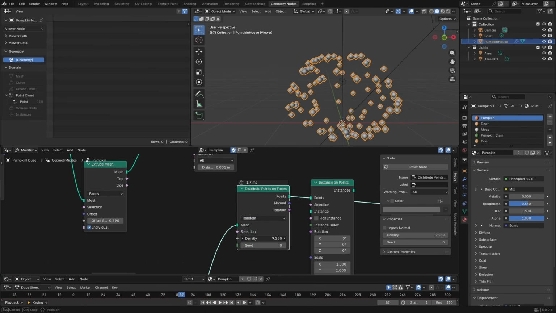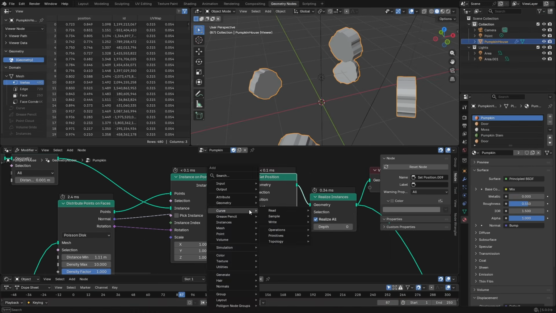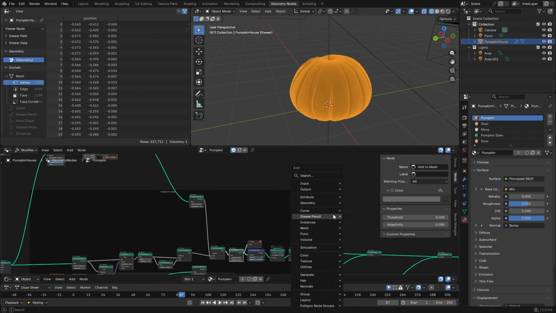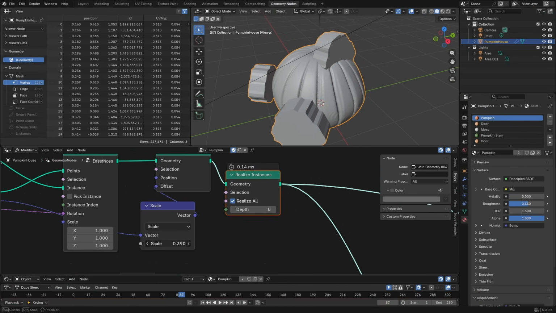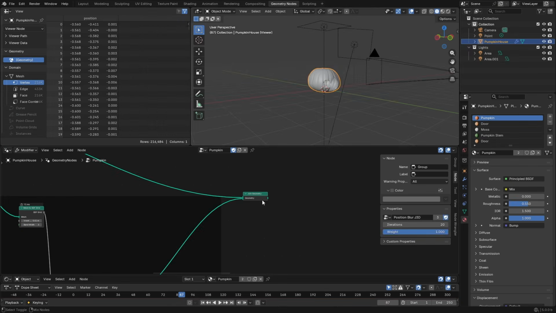The same goes for making the window, but I instanced points around the center of the pumpkin with Poisson distribution and then instanced the window object onto the points and combined it with the pumpkin using the SDF boolean technique.